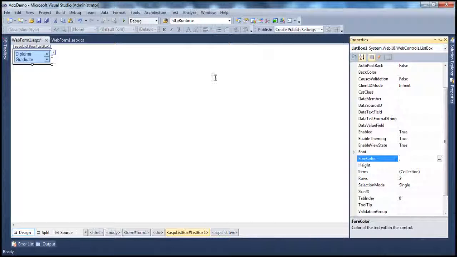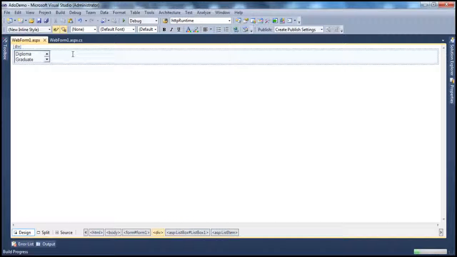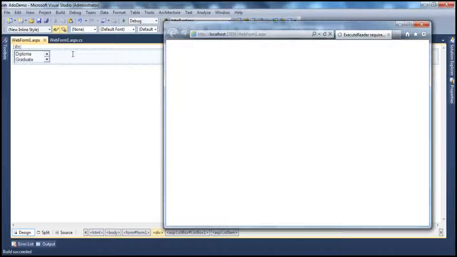As soon as I do that, look at that, only 2 items are displayed and I have a scroll bar. So if I go ahead and run this application now, only 2 list items will be displayed in that list box, and the user can use the scroll bar to scroll up and down to see the other list items.